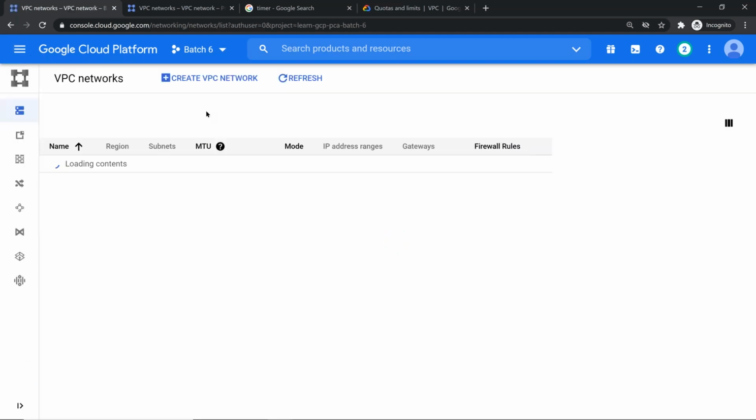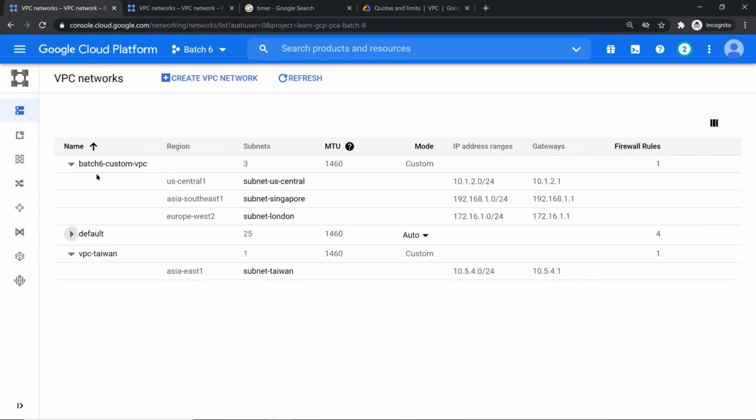If such a question comes, a very simple way of explaining it is: assume you have a network which you have created. This is your network, and you can treat this VPC Taiwan as your competitor's network. Let's create a VM in these two networks using any of these subnetworks, and let's see whether they can communicate with each other by default.